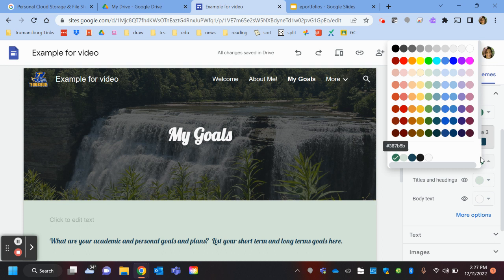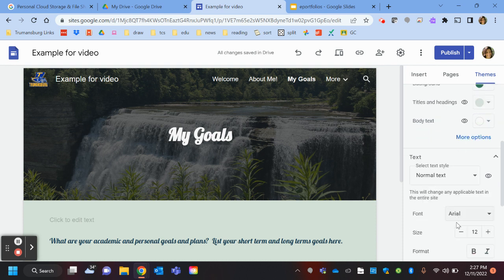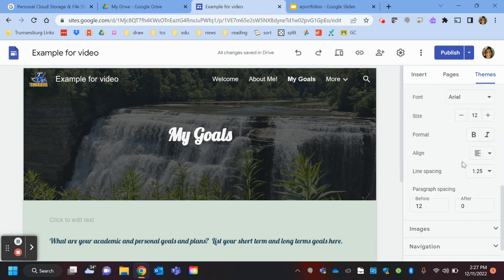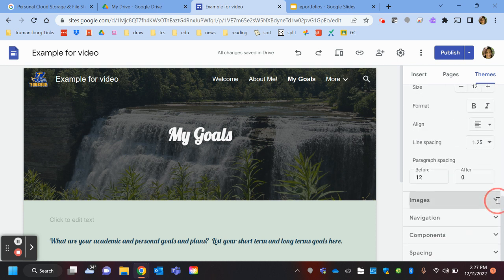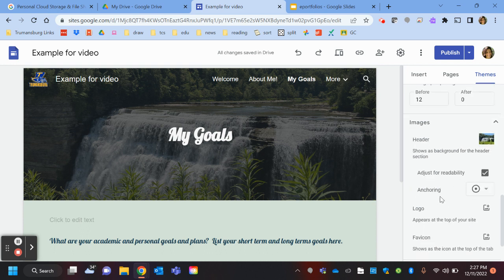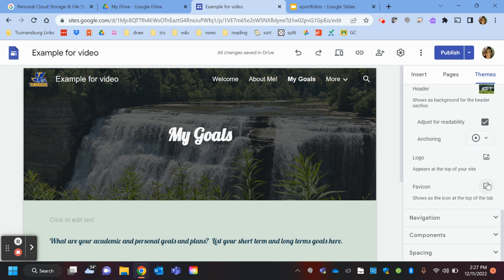Now, once you've picked it, you can still change it. My text, it gives me a chance I can change it in the moment, and we'll change it across slides. So that's pretty nice. It's a nice way to play and hit everything at the same time. Images. You can say, oh, this is my header, but maybe I don't want that. Maybe I'm not interested in the same exact picture for each page. My favicon, that shows up, it's the icon on the top of the tab. So that would be your spot up here. Right now we have Trumansburg. Some people do change theirs.